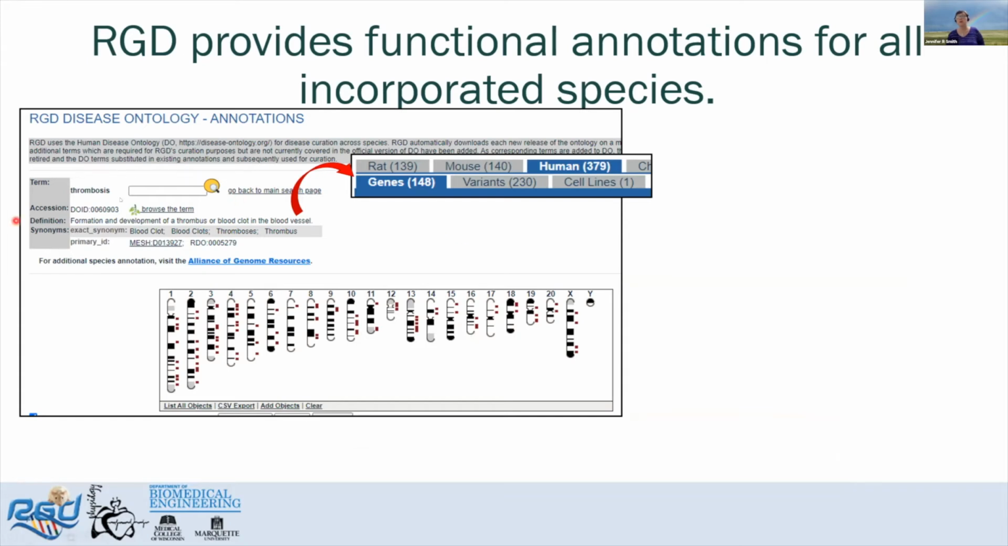At the top of the page, you have your term and some information about the term. In the middle, you have this genome-wide view of, in this case, the genes that are annotated to that term. And this is showing rat, so this is against the rat karyotype. But if I chose human, you can see that human has not only genes, but also variants and cell lines that are also annotated to the term thrombosis.